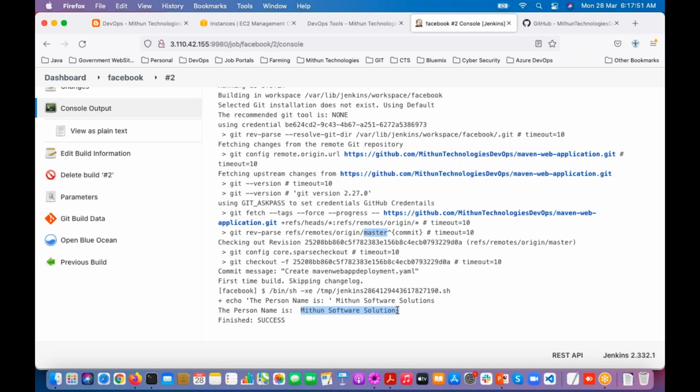So like this, whatever values you want to pass to your job, using this build with parameters you can pass those values dynamically. Clear? Anybody have any questions about this build with parameters? It's a very, very important topic, guys.